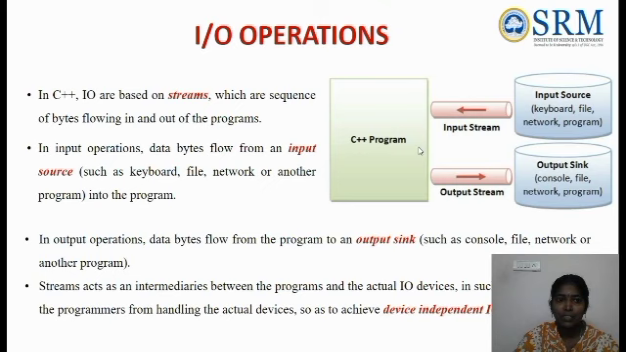As a part of introduction, let's start with streams. Normally in C++, IO operations are mainly based on streams, which are the sequence of bytes flowing in and out of the programs. In input operations, the data bytes flow from an input source such as keyboard, file, network, or any other program into the C++ program via input stream. In output operations, the data bytes flow from the program to an output stream such as console, file, network, or any other program via output stream.